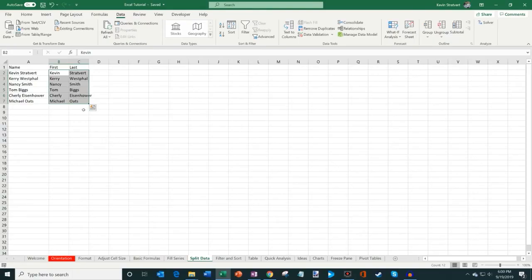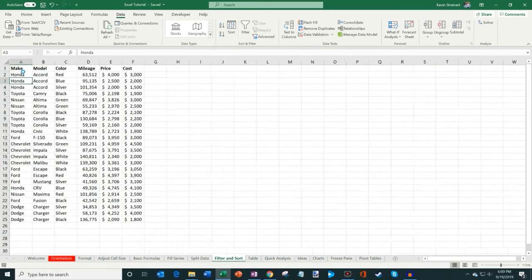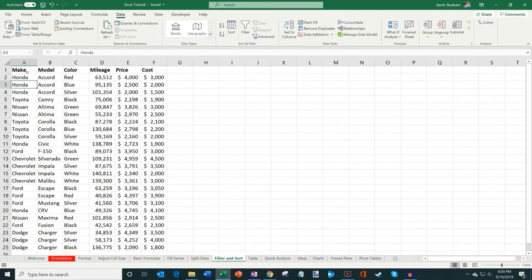The next thing that we're going to look at is filtering and sorting data. This is something that I really love and really helps me look at my data in better ways. I click on the filter and sort, and what I can do now is, so I have this data table of all these different cars, models, colors, mileage, price, and cost. And what I can do is I'm going to go up into the data tab up on top, and I'm going to click on this thing called filter.